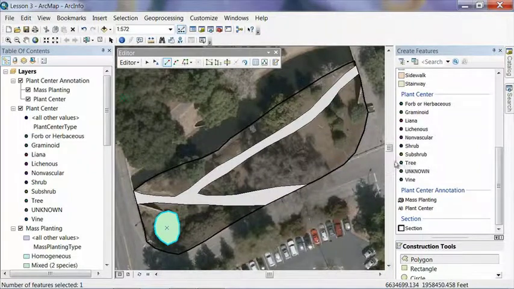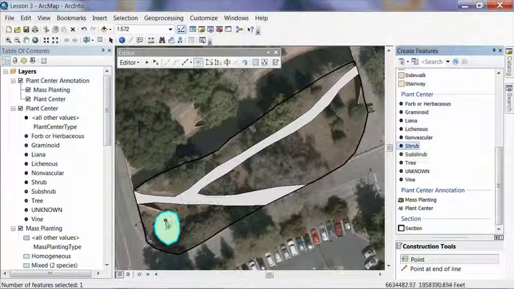In the case of a mass planting, we don't know exactly where the center of these plants are, so we're just going to put one dot for each species that resides inside this polygon, simply inside the polygon, just to associate the two together. So we're going to have a couple shrubs in here, so I'm going to grab shrub and just put it in somewhere in the middle of the polygon.